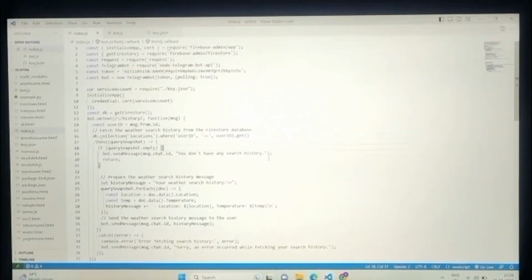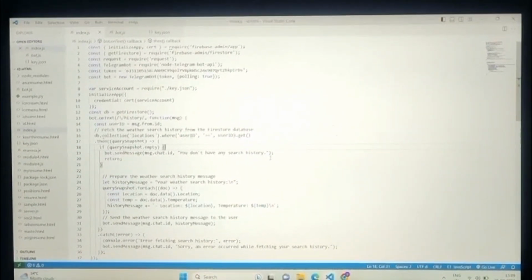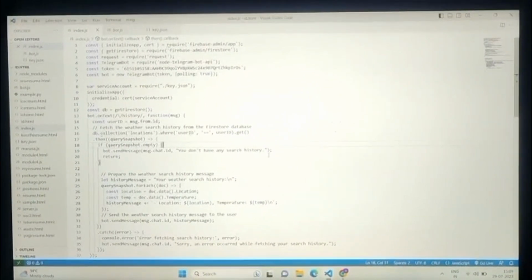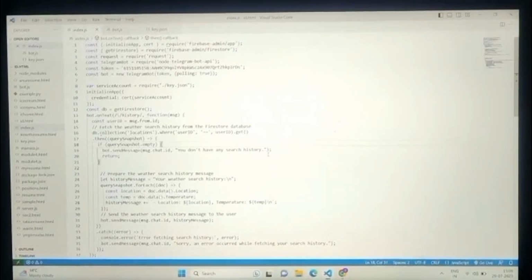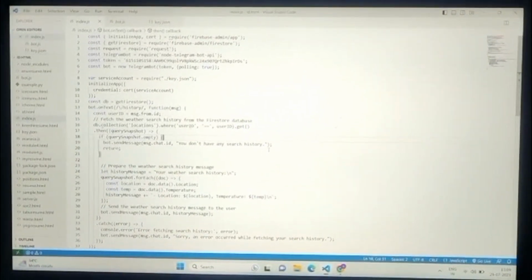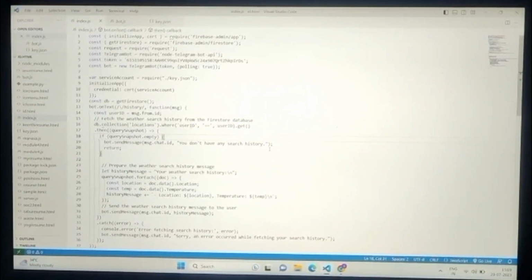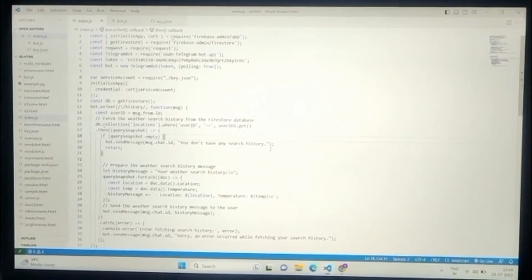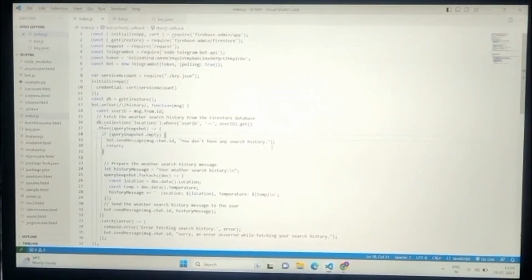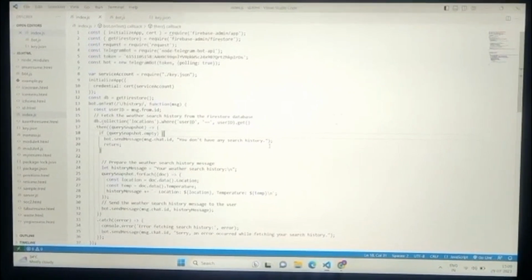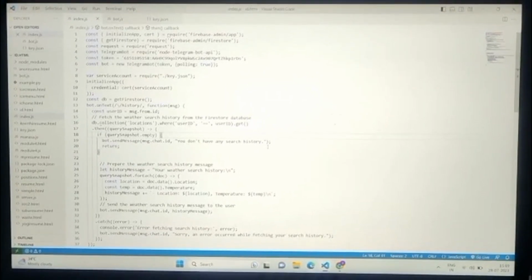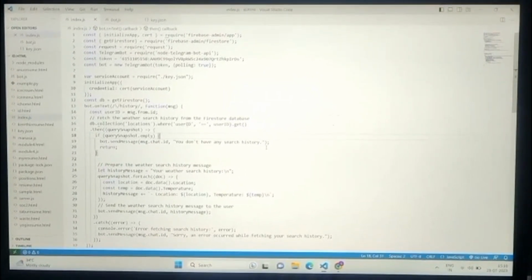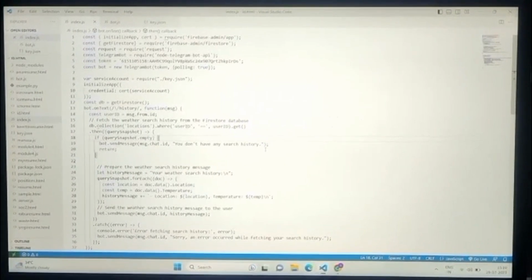After that, we have created a Telegram bot which uses the token to create the bot, and it uses polling as true to continuously check for new messages from the user. Here the code starts with on text message. The bot uses on text message to listen for messages that match the history command. Whenever the user sends the command history, the bot fetches their search history from the Firestore database and sends it back to the user as a message.